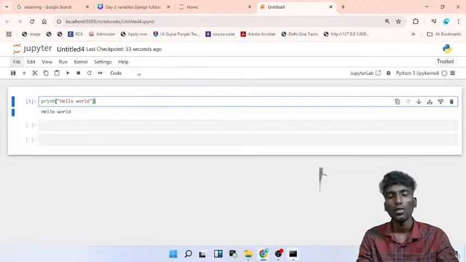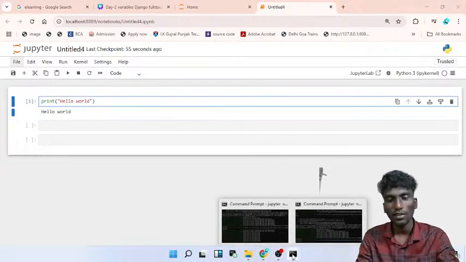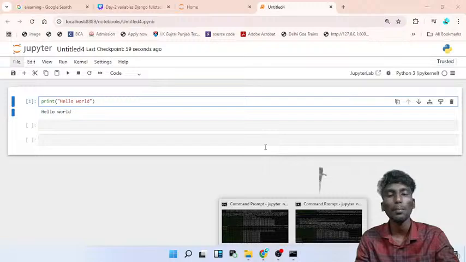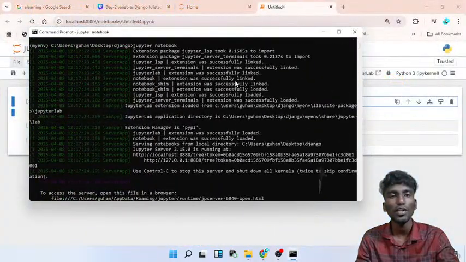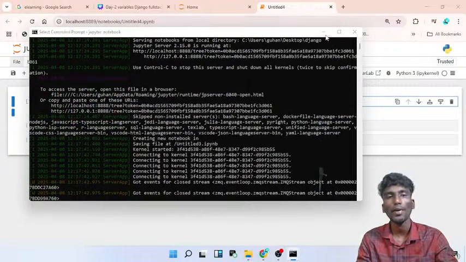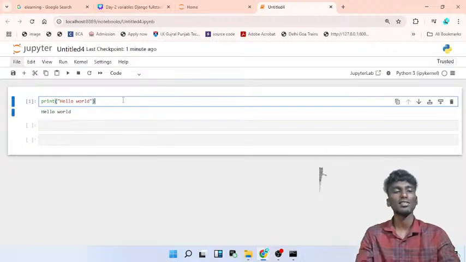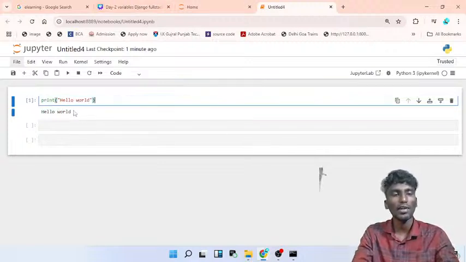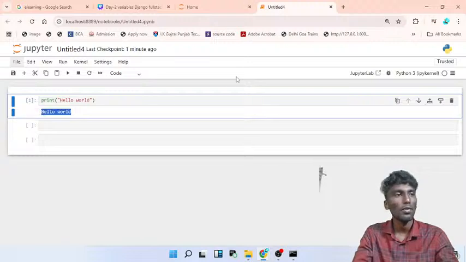First, you need to have Python installed, then type pip install Jupyter notebook. After that, type jupyter notebook and it will automatically open in a browser. Just check by printing hello world, and it will print properly.